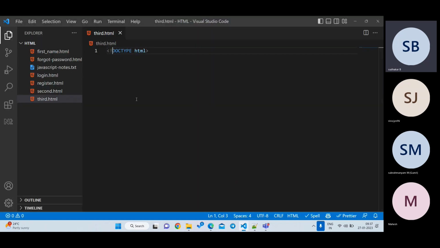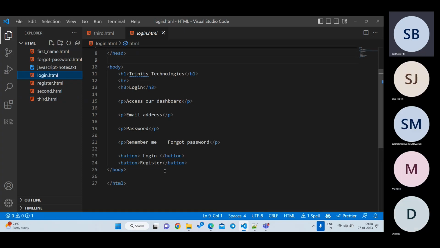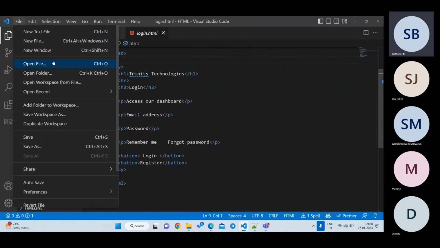Suppose here in the first.html or login.html, how many lines of code have I written? Only some 20 or 27 lines, right? If you go to any other project, sometimes you will be writing 500, 1000, 2000 lines. How will you identify where your div started, where your header started, where your body started? Let me give an example.